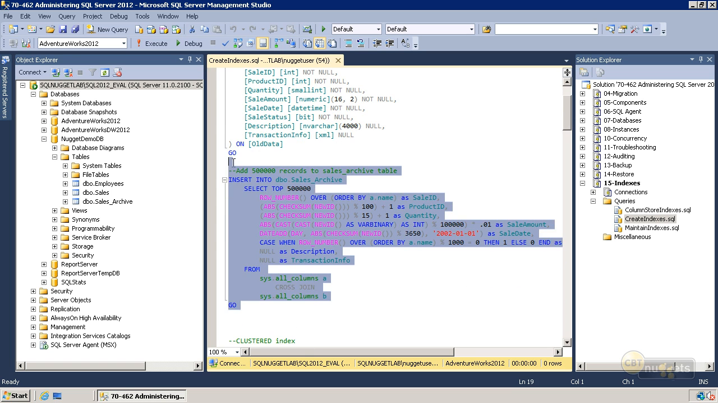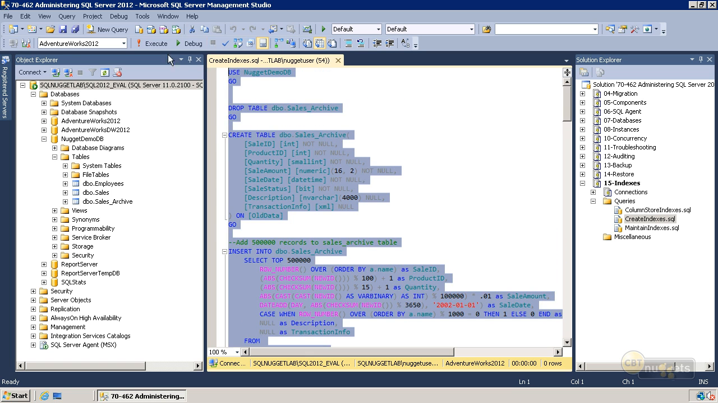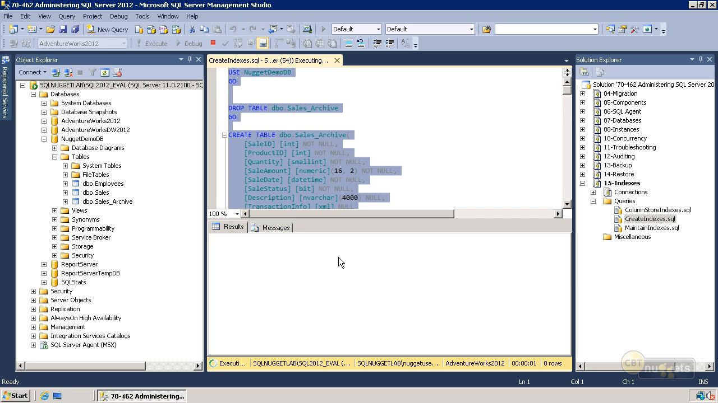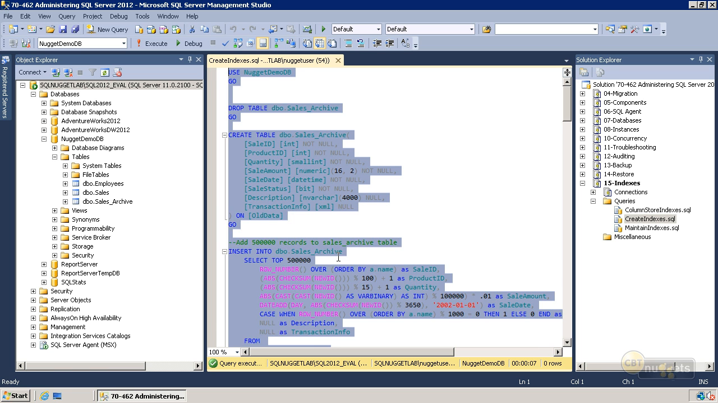And by the way, this last bit of code here, we're going to add 500,000 rows into that table as well, because that will give us plenty of data to work with to test out our indexes and to see if they're going to help us performance-wise, because we'll run some queries before the index, after the index, to see the kind of performance gains that we get.